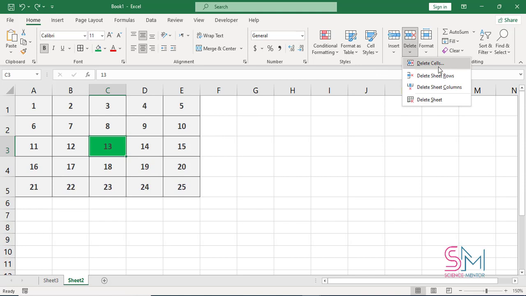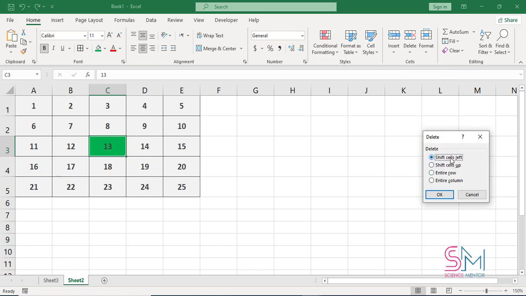To delete a cell using Ribbon, first select the cell you want to delete, then open the Home tab, go to Cells, from Delete select Delete Cells. Now a dialog box will pop up showing the delete options. From there I select Shift Cells Left, finally click OK.